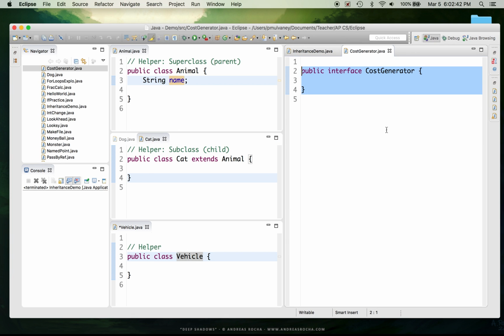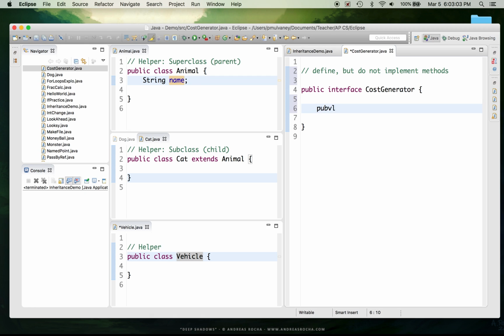Notice it's going to look familiar from a lot of the classes we've defined, but in many ways it looks different. Instead of saying public class, we say public interface. The way an interface works is that we define but do not implement methods. You might say public double. I'm going to go with int just for simple math right now. Public int generateCost, and then I punctuate this with a semicolon.